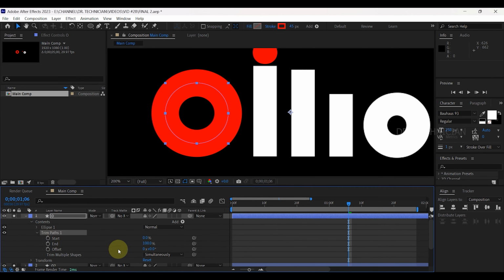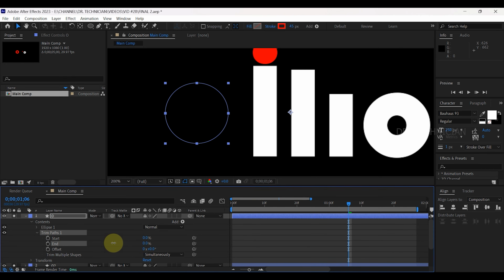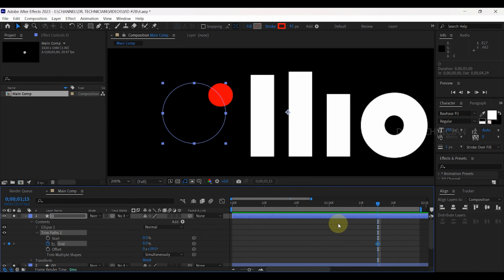Expand the trim path. Change the end value of the shape around to this value. Then move the time indicator until the dot touches the ellipse path. Then increase the offset value until the beginning of the circle is at the dot. Then mark a keyframe for end here, and change the value of the end to 0.